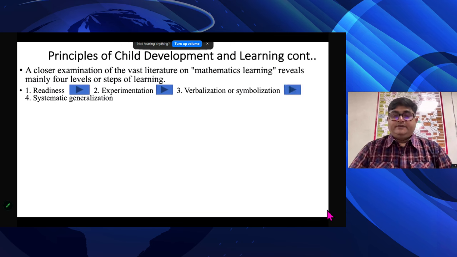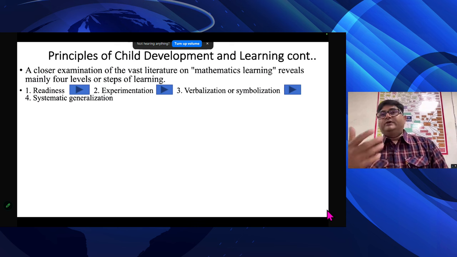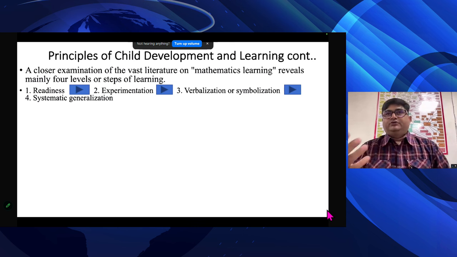Then after the experimentation, you have to verbalize what you have done. Whatever experience you have got during the activities, you have to verbalize or symbolize. Whatever activities you have performed, whatever concept you have discussed during the mathematical activities, you have to give a verbal explanation about your activity.